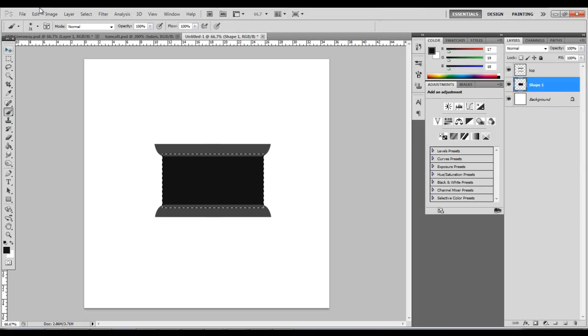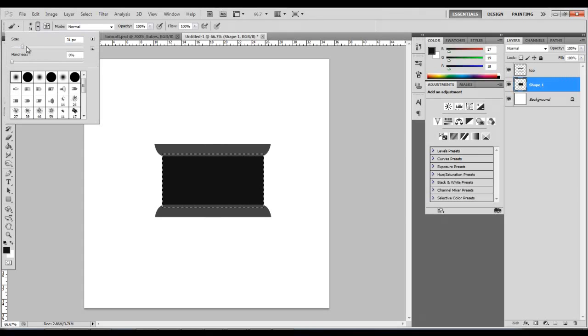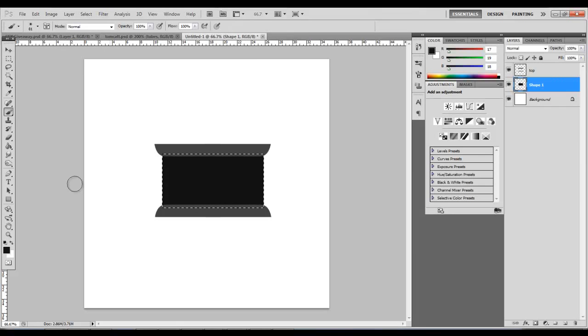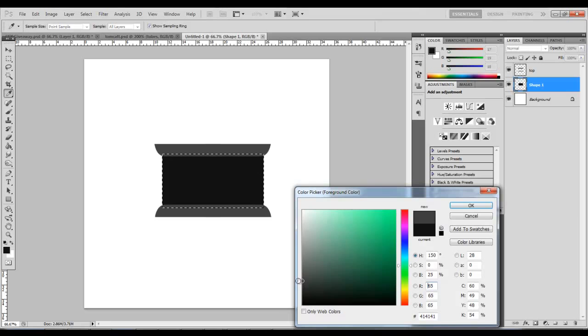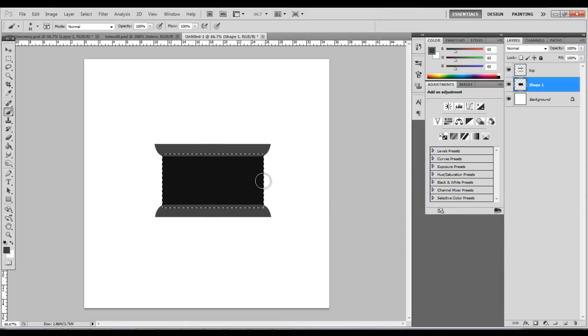And then we want to get our paintbrush tool, make sure it's got quite a decent hardness, and you can choose which way you want the light to go. You can either have it coming across or coming down. I'll do it differently to mine and have it coming across. So you want to get a nice highlight colour and just bring it across like that.